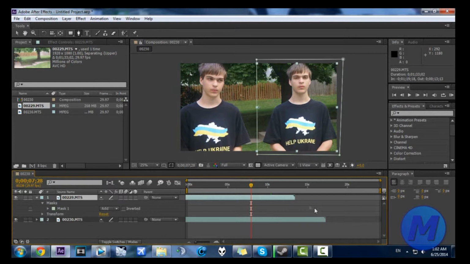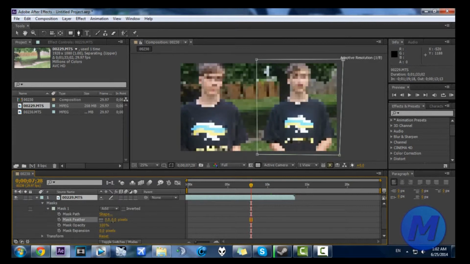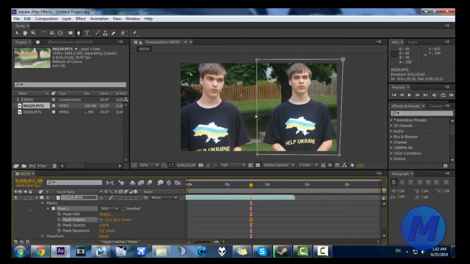So select your top layer where you applied your mask. Go to masks, mask 1. Don't touch this, it's bad. You want to go to feather, and make sure it's a good amount of feather so the line will disappear.